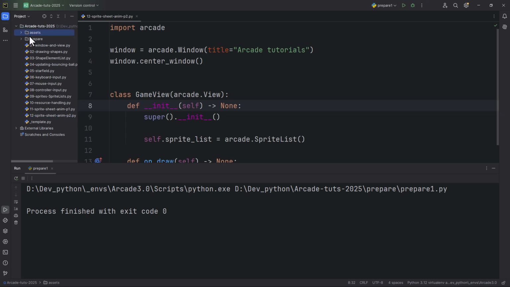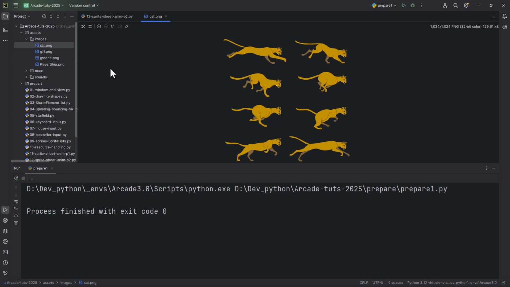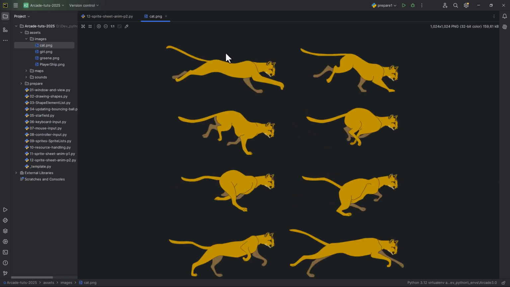It is in the assets folder, images, and this cat.png. As you can see, this cat has 2 columns and 4 rows. The first animation frame is this, then this is the second, third, fourth, fifth, sixth, seventh, and this is the last animation frame. Each of these frames has a size of 512 width and 256 height in pixels.